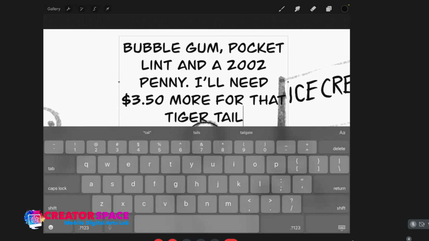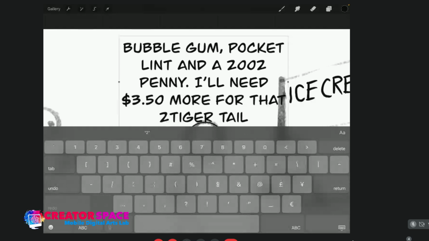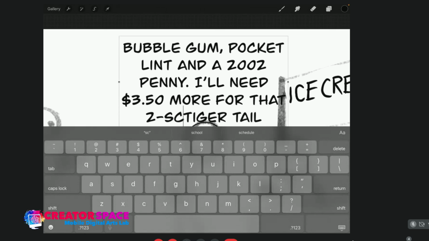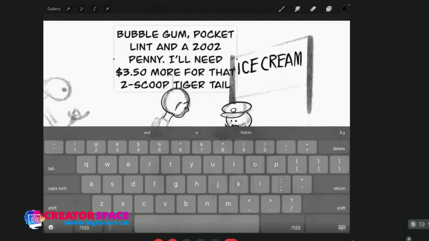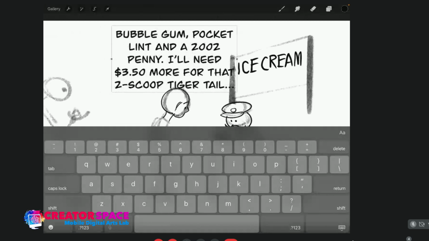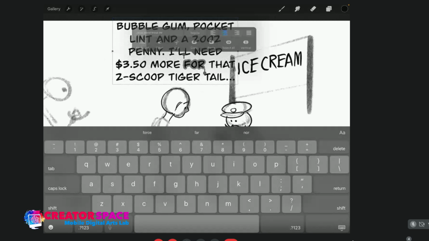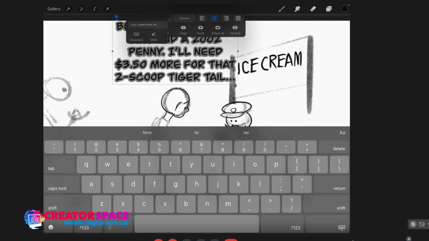And let's even make it fun. If we add some specific details, it could be like a 2-scoop tiger tail. Let's see how that works. Bubblegum, pocket lint, and a 2002 penny. I'll need 350 more for that 2-scoop tiger tail. And there's our gag, and I think we'll even reduce that text more because it is just overpowering, this gag. We need to reduce that a little bit more.